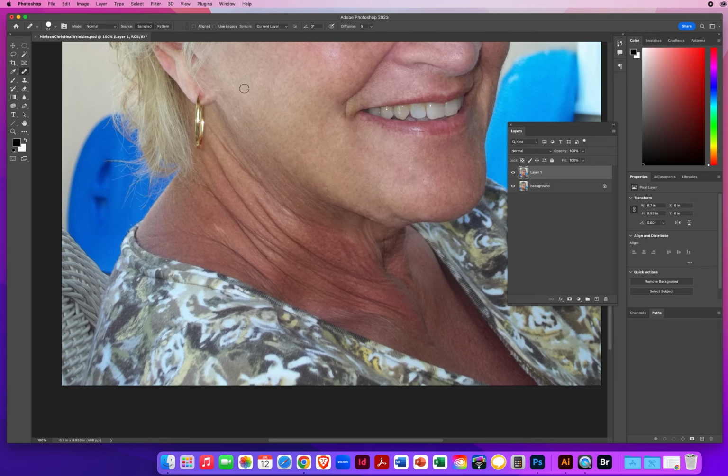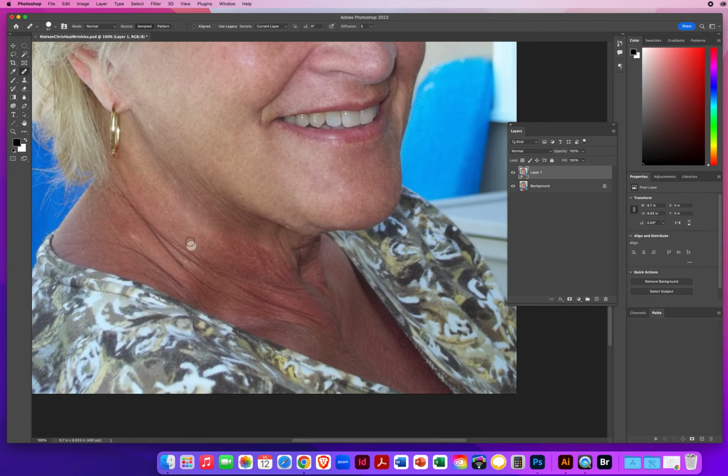Option click up here. So now I can come down there and wipe out a little wrinkle right there. Option or alt click above. Take that spot out. Option or alt click. We'll take out that wrinkle right there. Option or alt click. And let's take out that wrinkle. Nice. Option or alt click. Let's try that wrinkle right there. And looking pretty good. Option or alt click. We'll take out a little one. Option or alt click. Now we'll take out a big area right there.